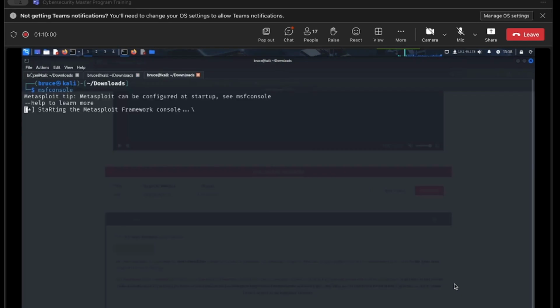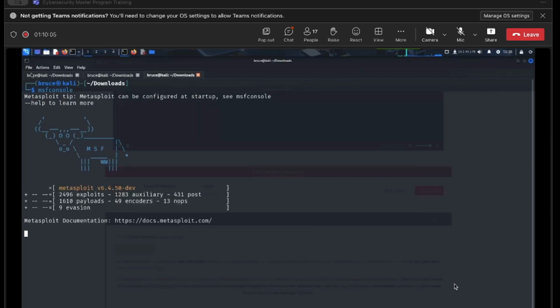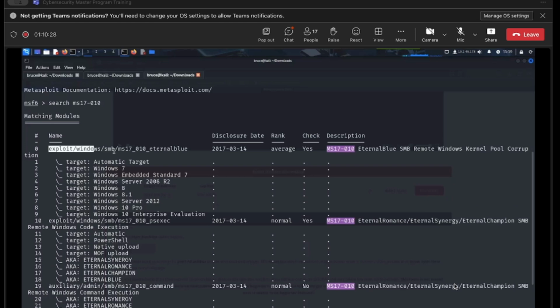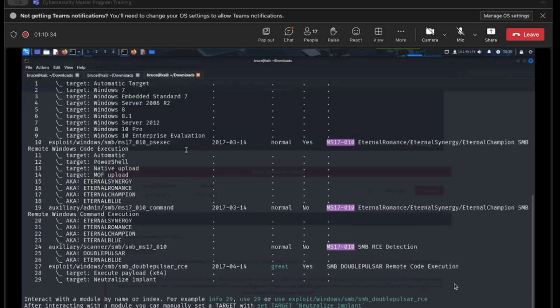So just come to the MSF console, and first you need to search for MS17-010 exploits. Once you get the exploit, copy the whole name of the exploit, come back and use, then paste that name of the exploit.